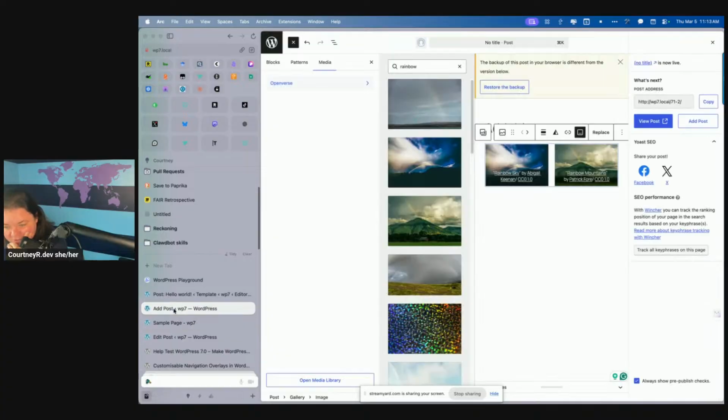And I realized on top of that I was working in a different browser window. Go figure. It's been a little bit since I've done this, folks.